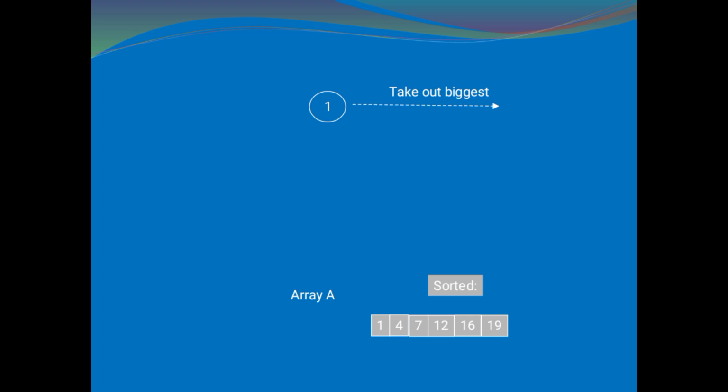And my array will be looking like this. Here it is given, see, 1, 4, 7, 12, 16 and 19. This is my array or sorted array using the heap sort technique. See, by using the heap sort technique, I have performed the sorting.